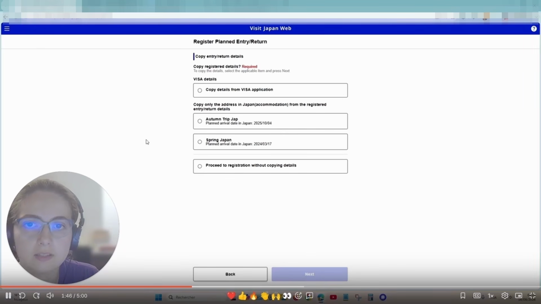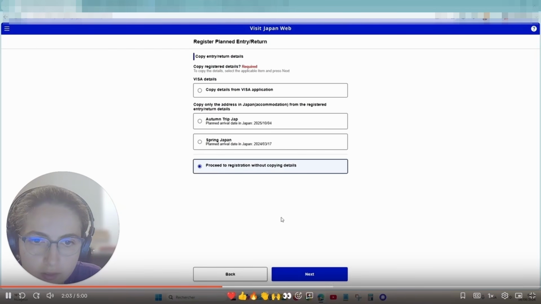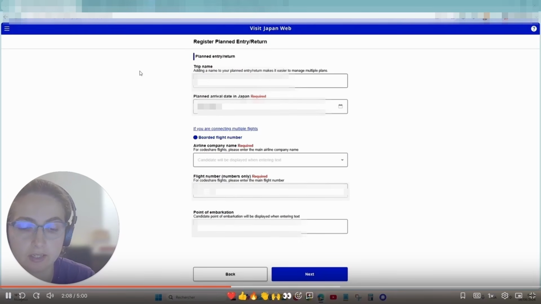So let's begin. Okay, it was my previous trips, so some time ago. I need to create a new one. Proceed. I'm not going to copy details because I will go to another region. So, trip name. I will say autumn trip Japan 2016. Well, it's a bit okay.